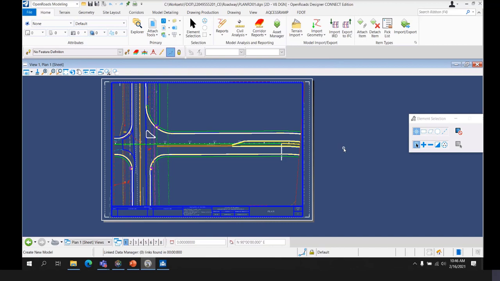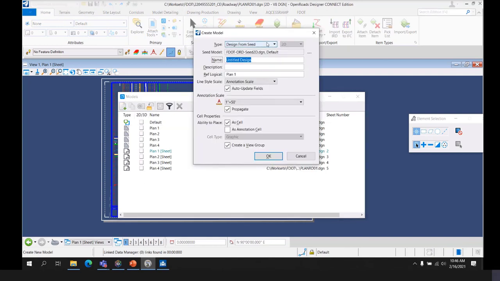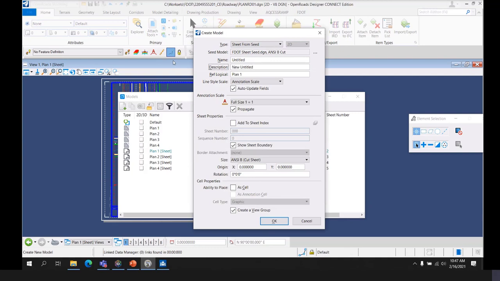Exercise 4.1, creating models manually. In this exercise, we'll be creating a sheet model. The first step is to select the Models dialog under the Primary group on the Home tab of the OpenRoads Modeling workflow. Select Create a New Model, select Sheet from Seed, name it Untitled, put in a description, and a reference logical name.